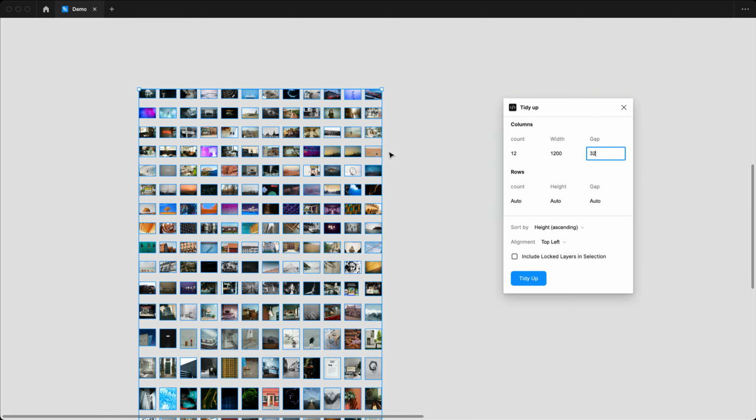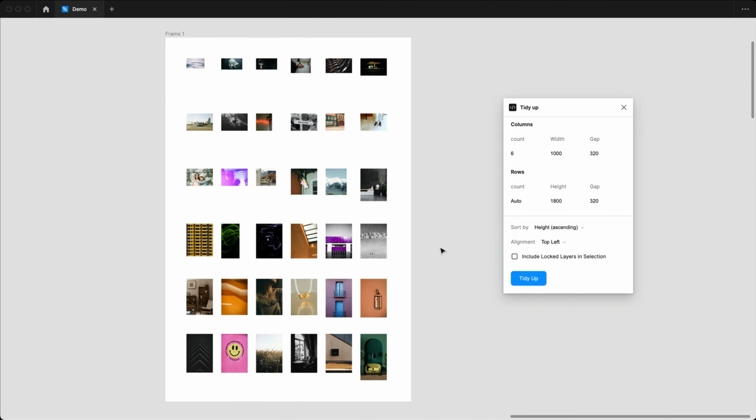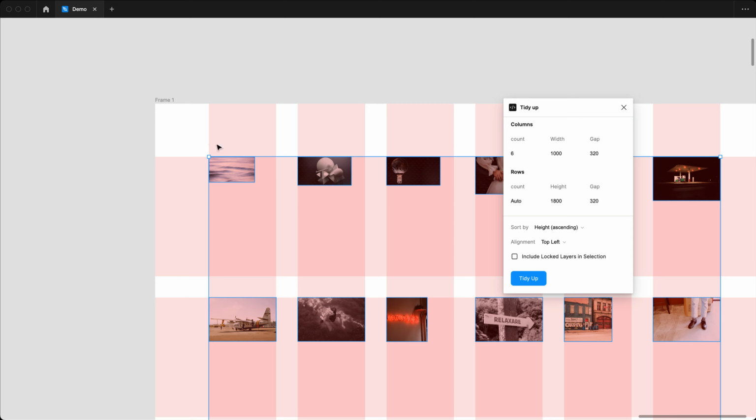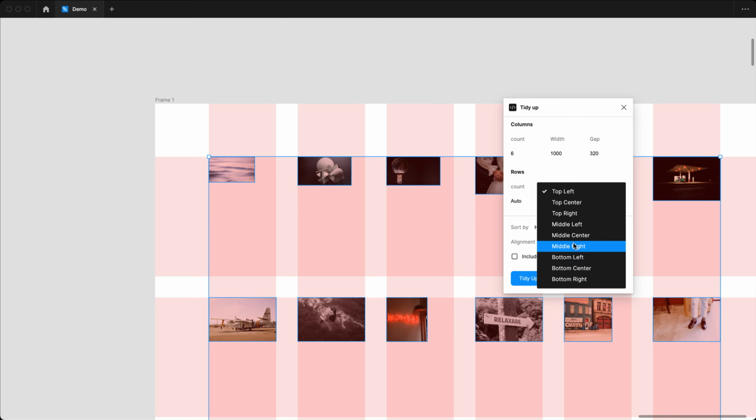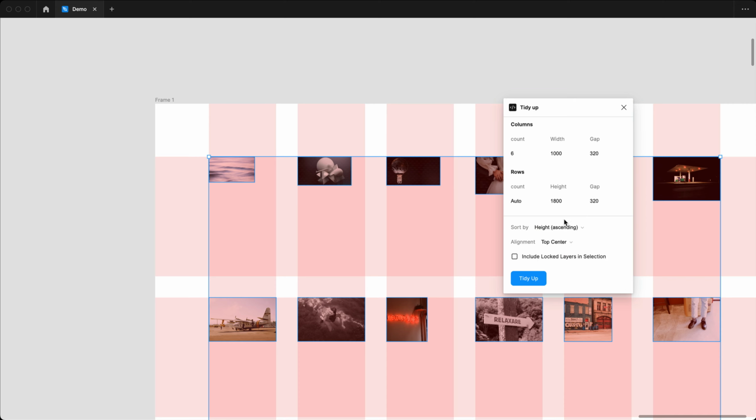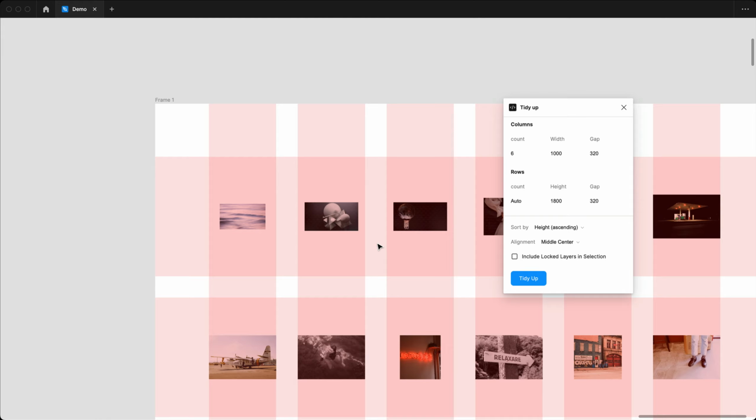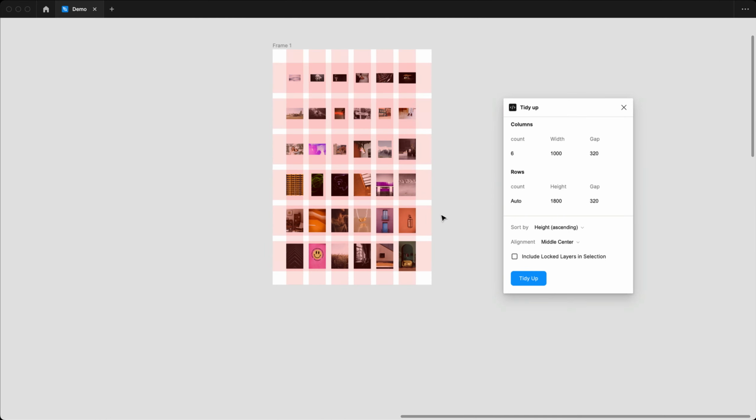Let's see. Nice. And one more thing I want to explain is the alignment. Here I have a 6 column grid, each of width 1000 pixels and 320 pixel gap between them. By default, all these images are aligned to the top left portion of the grid. You can change this alignment to, let's say, top center or middle center. Hope it helps.